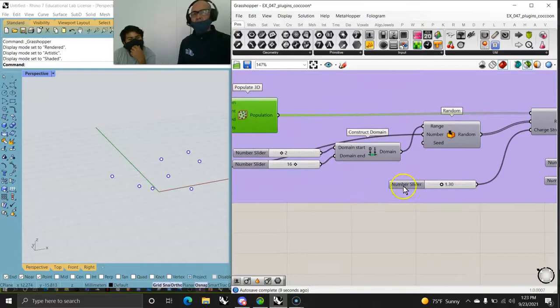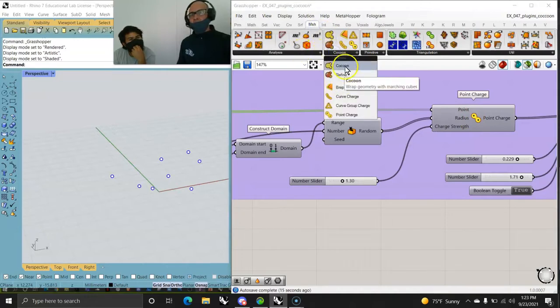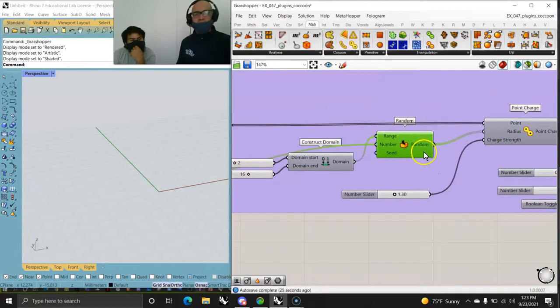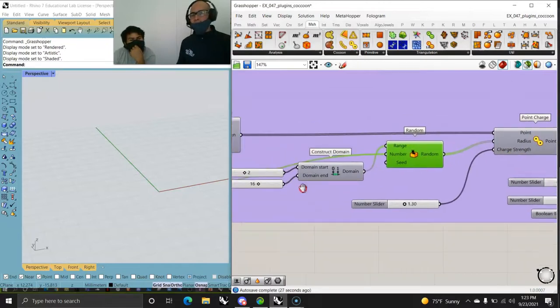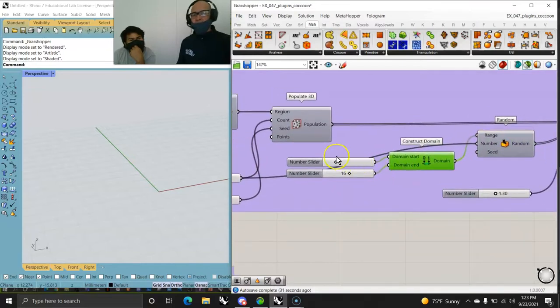Now with 8 points, what can you do with 8 points? Well, I'm going to treat it as a point charge because that's one of the mesh Cocoon nodes. Right in here, the point charge is the one down near the bottom. So I put it into application. It's going to need a radius. So I basically said, let's just have a random radius, which will come out because of these numbers that are being driven by here. So the construct domain radius would be between 2 and 16.